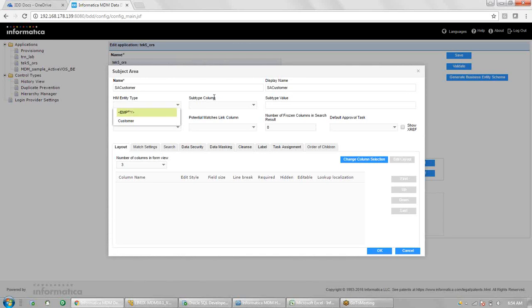If you have not configured HM, we don't need to touch this part, because it will not come as a drop down, it will come as a text box, which will be non-editable. As of now, because we have configured HM, it will come here in the drop down. So just need to click on this, and other than that no change, it will automatically set the subtype column as BO class code and the subtype value as customer. So automatically this entity type name that we have specified will come here.